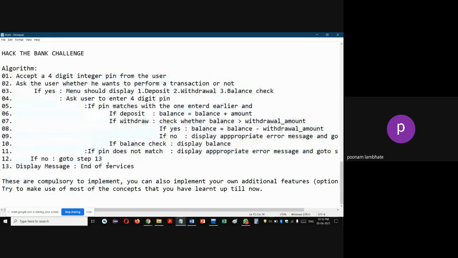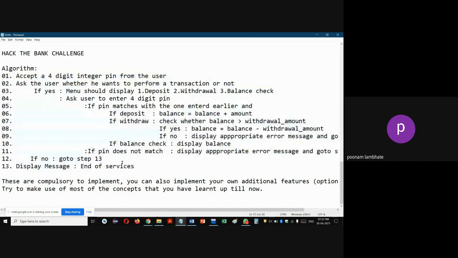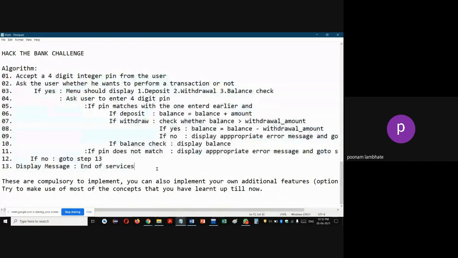Later on, when you get time, you can convert this into your own project also. Your own project means adding the features which I've told you just now. So this much is compulsory; I am expecting only this much. And try to make use of all the concepts that you have learned till now.